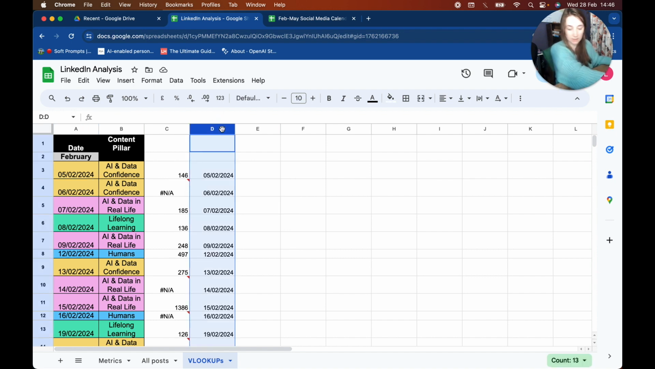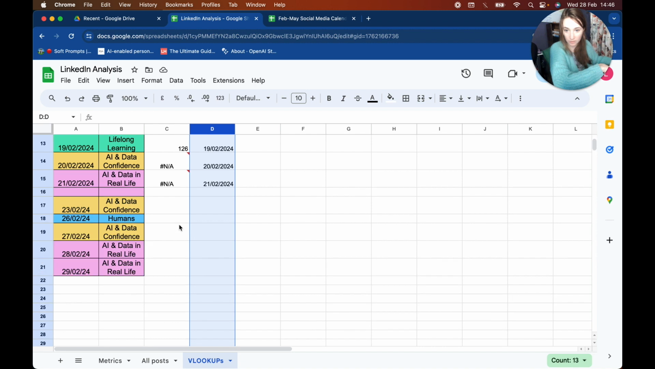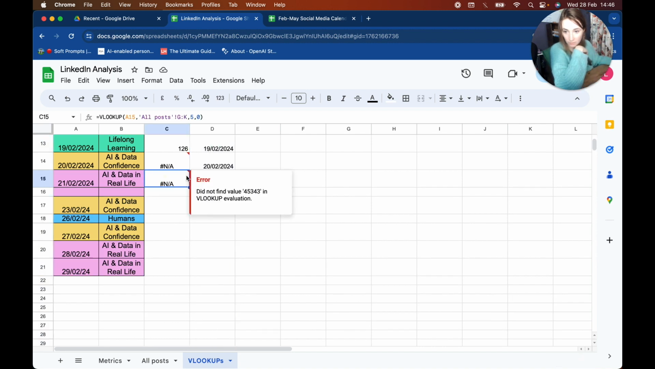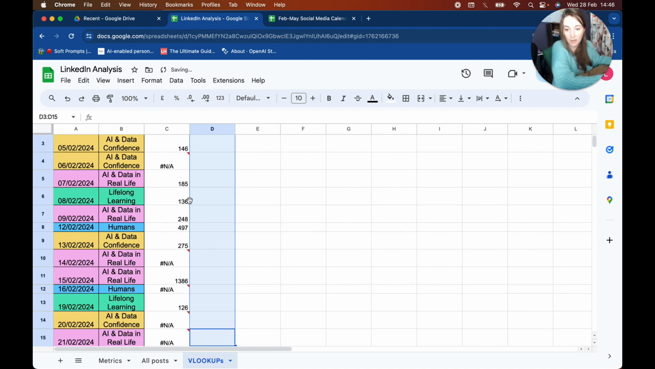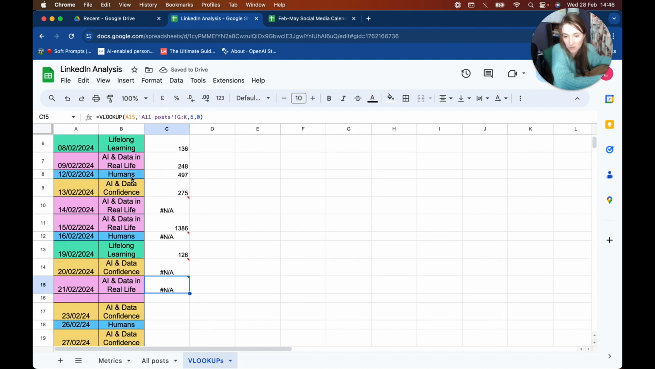I'm just going to pull this the whole way down. I'm just going to delete this column to tidy things up a bit. And then I'm looking at these NAs and I'm like, did we not post on those days?